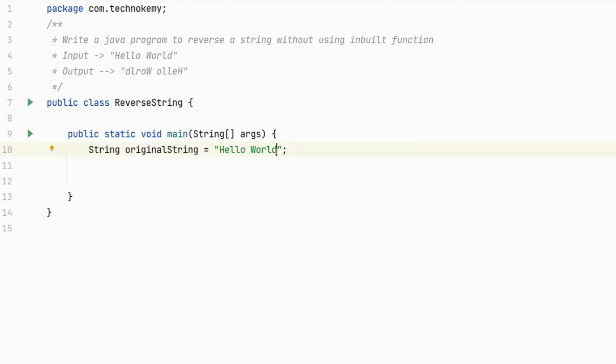Hello friends, this is one of the most common Java interview questions. The interviewer will ask you, can you reverse this string but not use the inbuilt function provided by StringBuilder? So how can you solve this problem? It is pretty straightforward. We are going to use a for loop which will start from the last character of the string and traverse all the way to the first character.